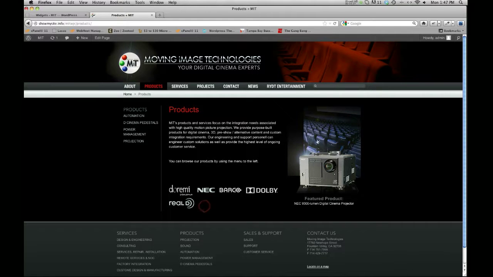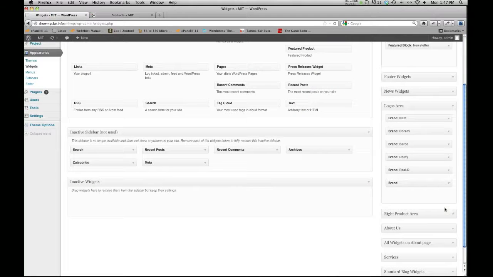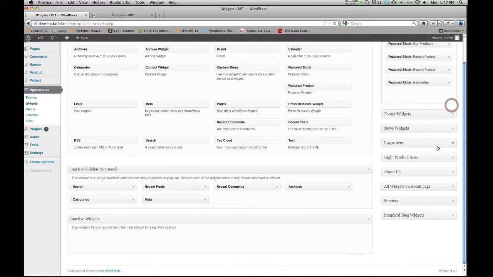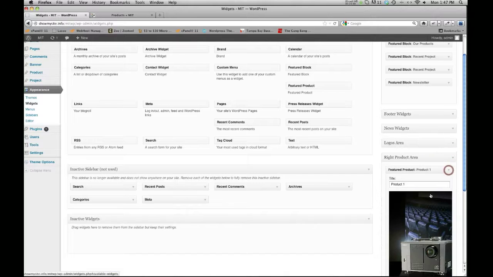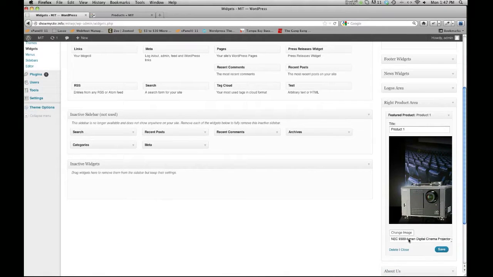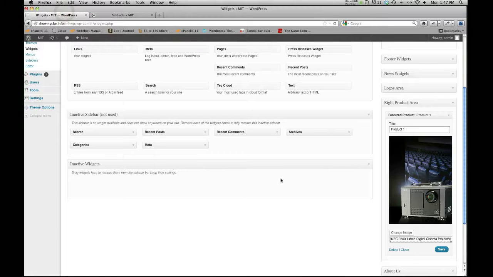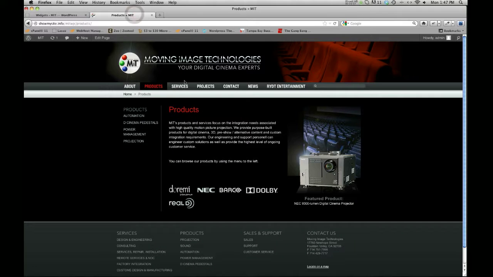Alright. Next, we have this picture right here. And if we scroll down a little bit, let me actually close this one, we'll see where to go. Right product area. Featured product. There's the image, the title, the text. So this works the same way as the other ones. You upload your image, you add your title, and that's what we have right here. So your title and your image. Really, really easy. All right, that'll do it for the product section.